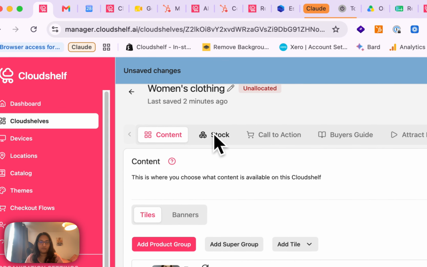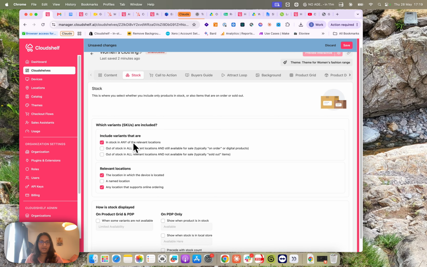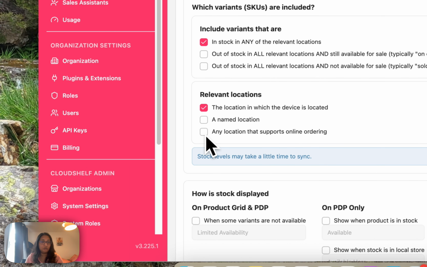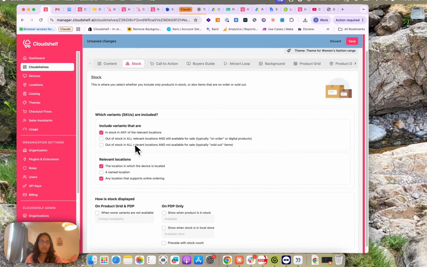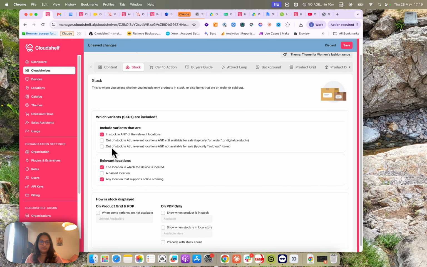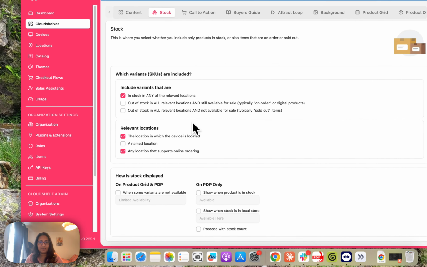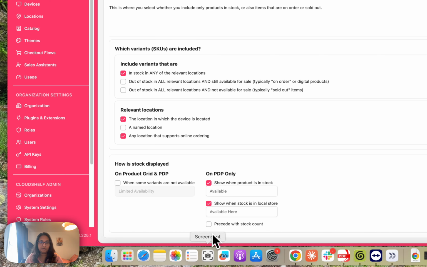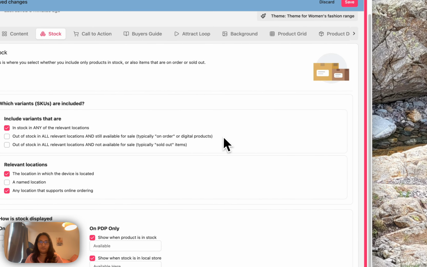So you can also configure your stock options. So you can select what stock you wish to display on your cloud shelves. You may want to, for example, limit the experience to only displaying the stock of the location in which the device is located, and any location that supports online ordering. You may want to not include a location that supports online ordering. It's entirely up to you. You can choose to, of course, display out of stock items, out of stock in all relevant locations, or in stock in any of the relevant locations. And then you have these superb stock labels as well that you can go ahead and configure as you go.